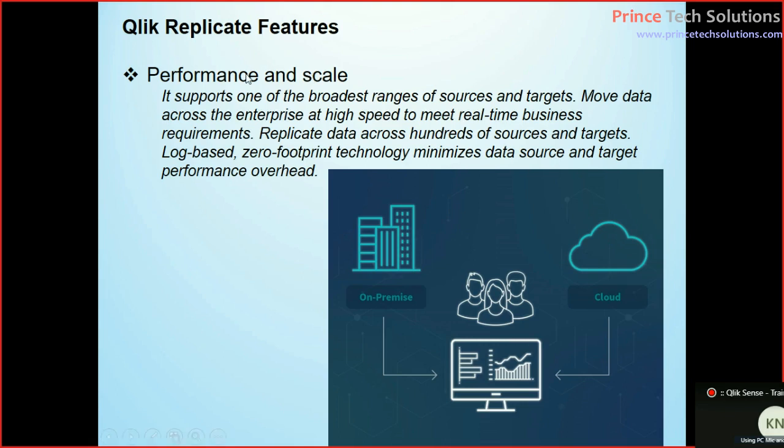It supports a broader range of server sources and targets and moves data across the enterprise at high speed and meets real-time business requirements. Replicate data across 100 sources. Log-based zero footprint technology minimizes the impact on the data source.